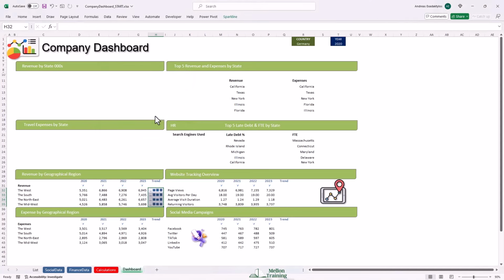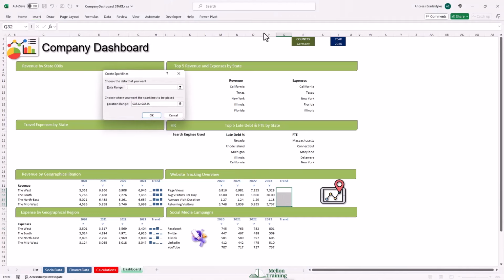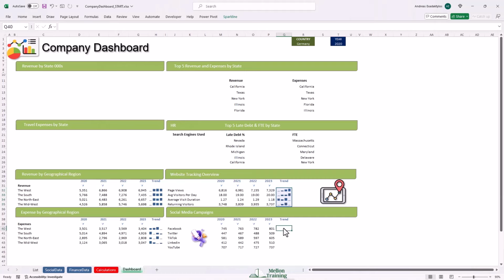Highlight the cells from expense by geographical region. Insert Column Sparkline. The data range is from D40 to G43. Okay, and let's move on to the Website Tracking Overview section. I'll create the Column Sparkline here following the same steps. Let's walk through them quickly. Alright, and the same here, social media campaigns.